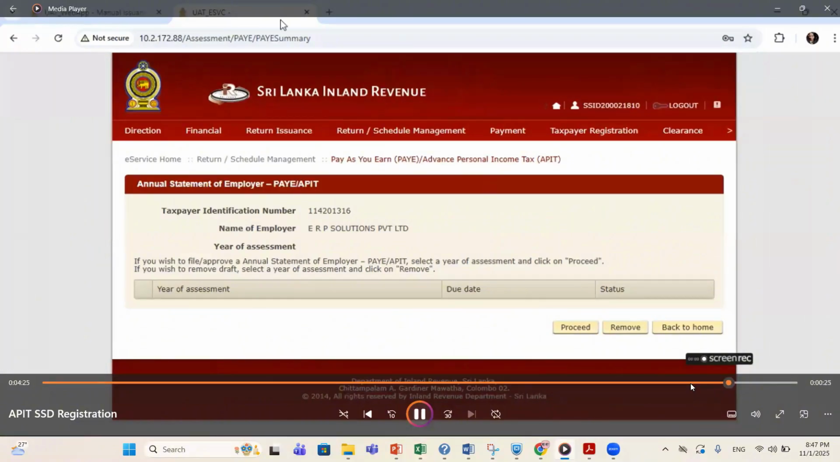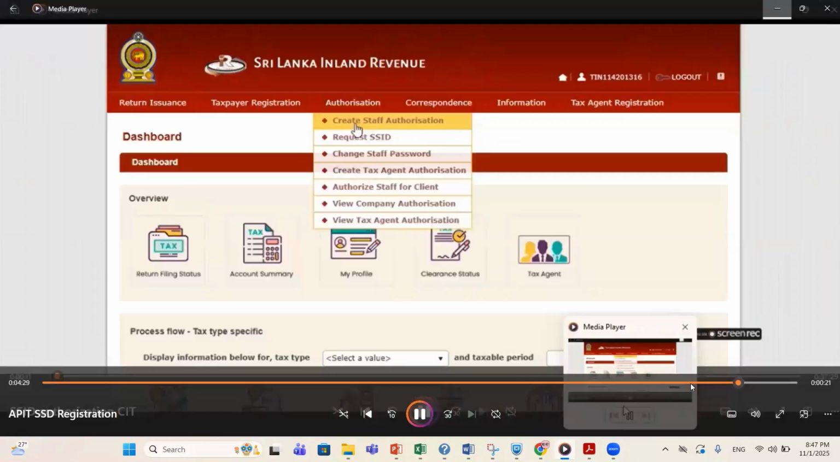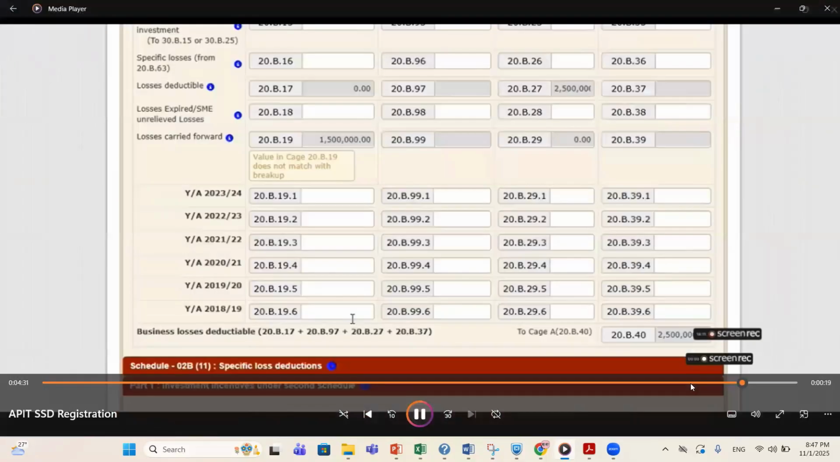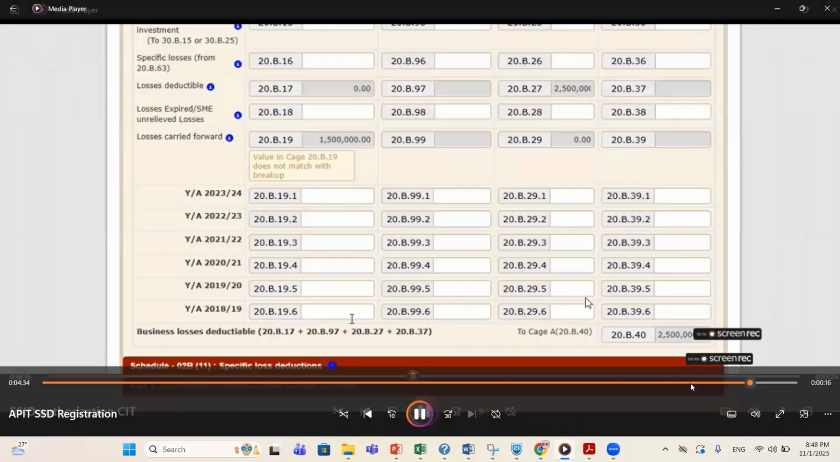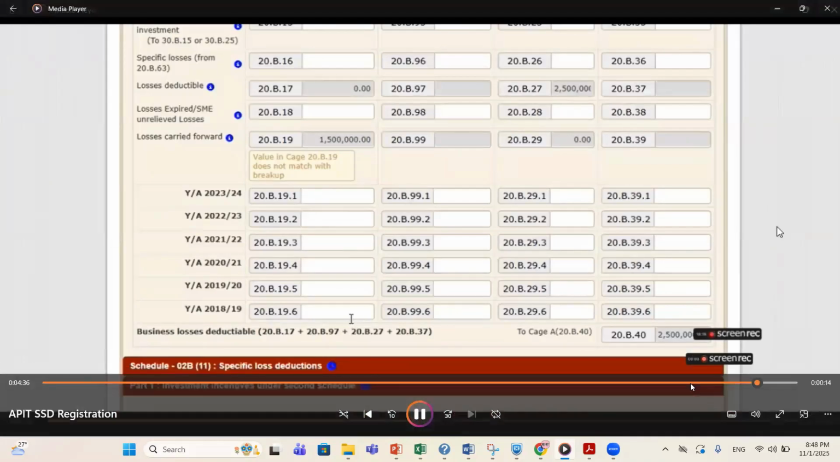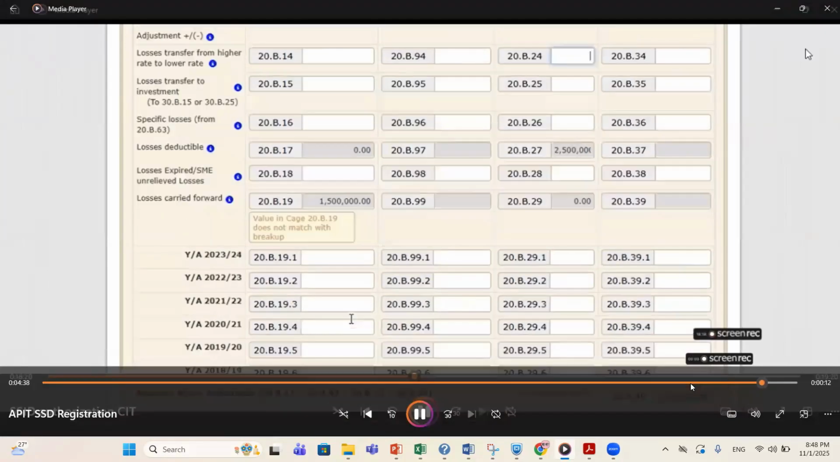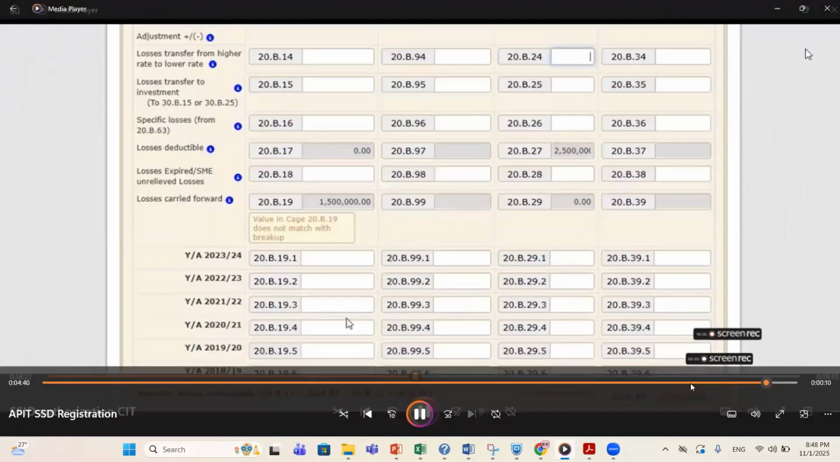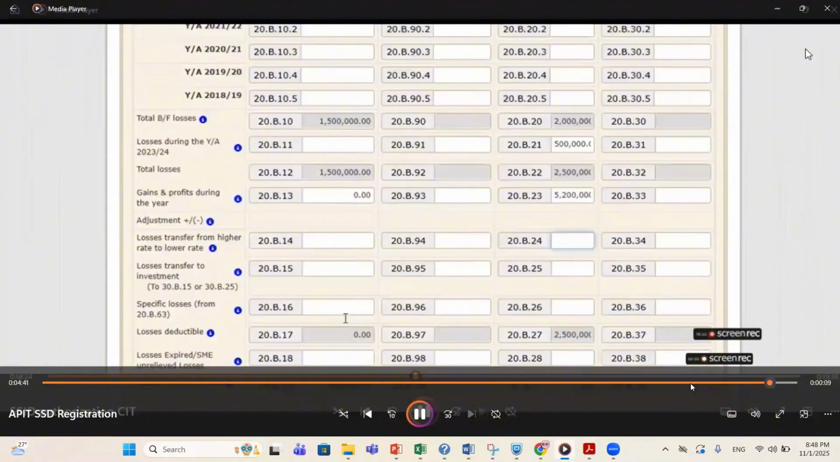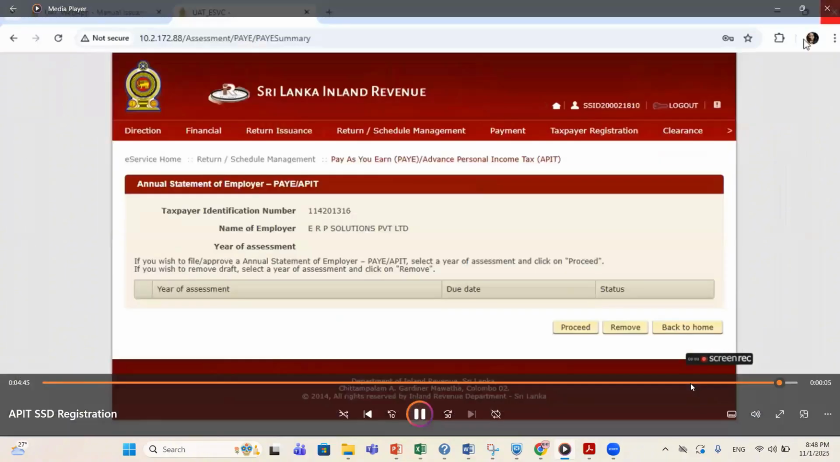Can you see here, in this case, no return is available. Maybe this person is logging into the system using an incorrect SSID, right? That is why I just show this video clip. If you log into the system with an SSID which is not authorized as an APIT preparer, you cannot see anything, right?